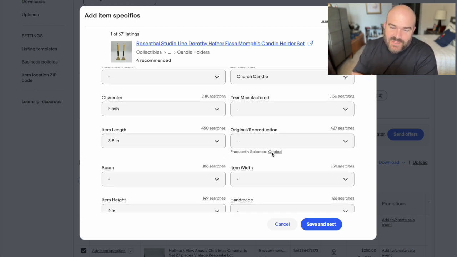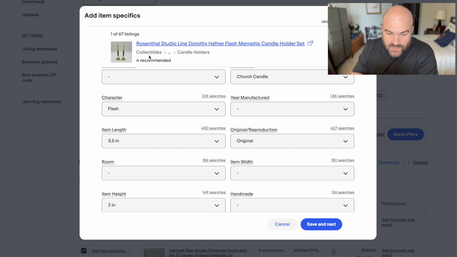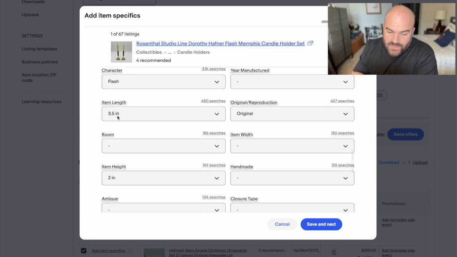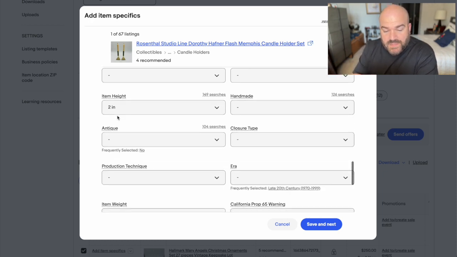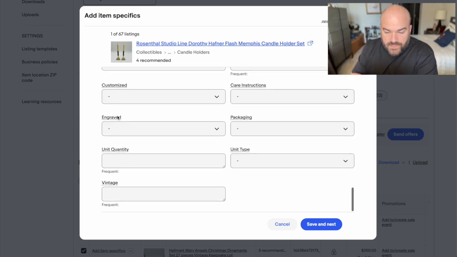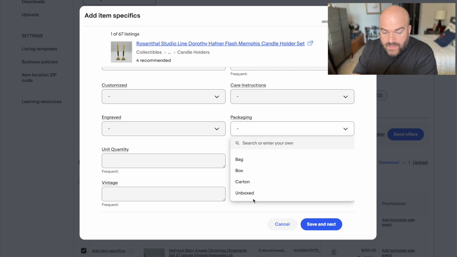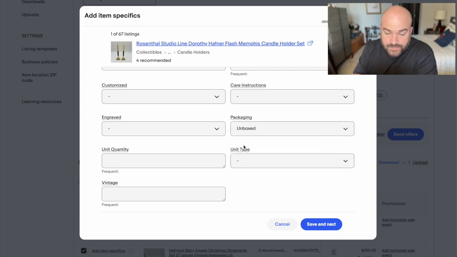They're allowing these items to be sold. It is an original production, I like to say. And if I have the measurements, I make sure I put them in here. And you do want to have the measurements because people want to see that. So we have those measurements there. Is there packaging? It is unboxed. It's something I've been adding.